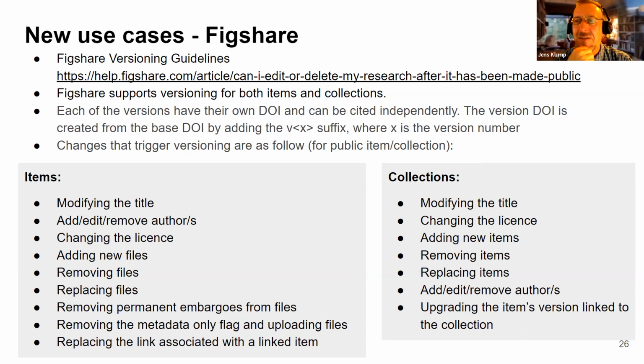Sorry if I jump in. Yeah, this is really interesting because in our report we said that changing the metadata doesn't make a new version. So changing the catalog entry doesn't make a new version. So this is a different approach.